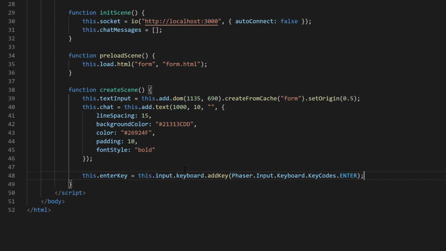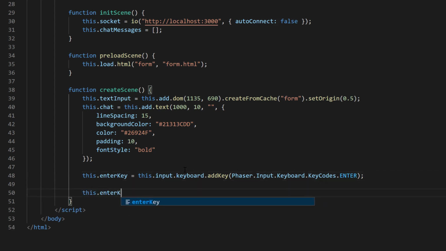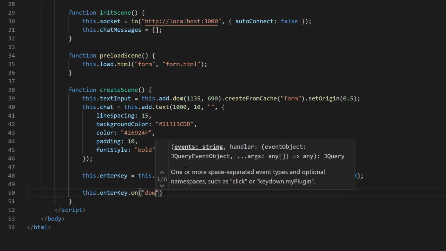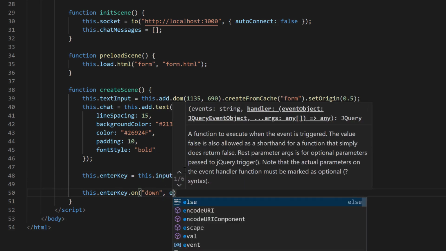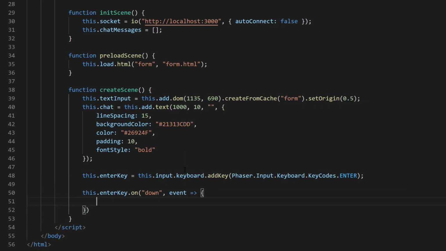Now, what do we want to do when that key is pressed? So let's handle that. Let's say this.enterKey.on, a down event. And if there was a down event, let's do some magic.